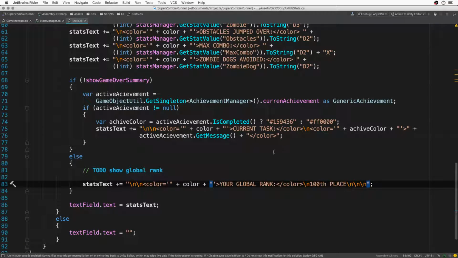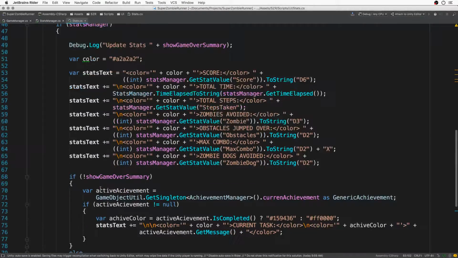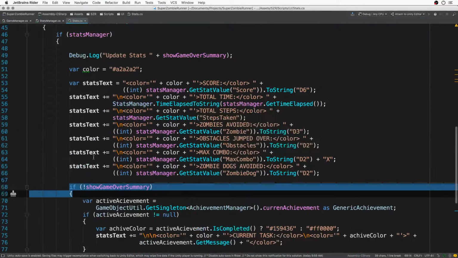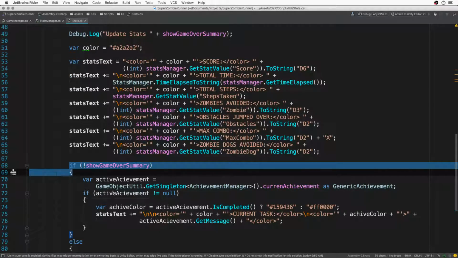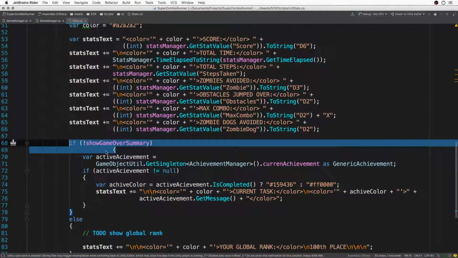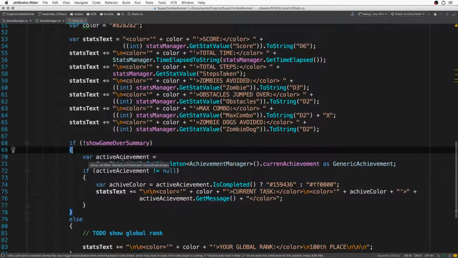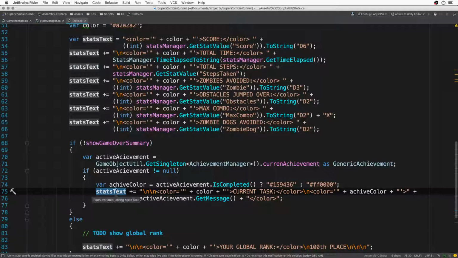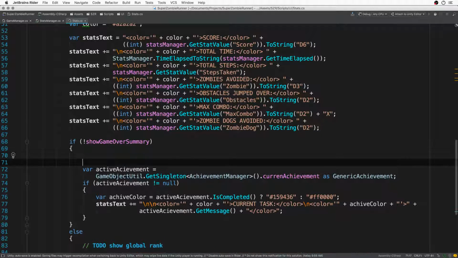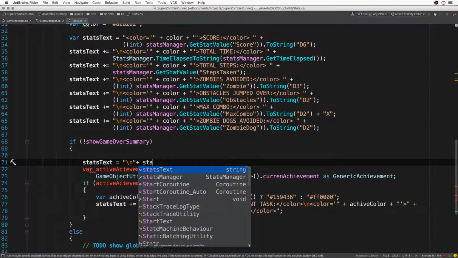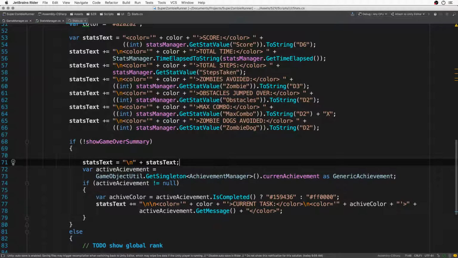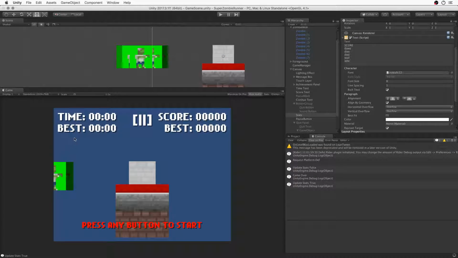So that'll give us 3 lines here, and then what we'll just do is, I don't know why, I can't select anything correctly today. I'm just trying to figure out if this is the stats text, right? So what we want to do here is stats text is going to equal, whoops, stats text. So that'll add a new line return to the top of the text. Let's see if that fixes the alignment.